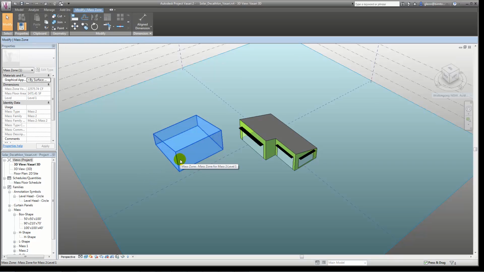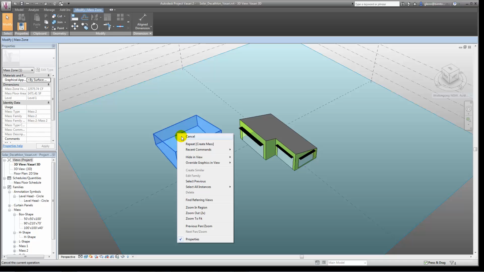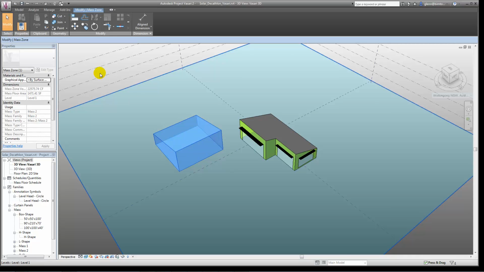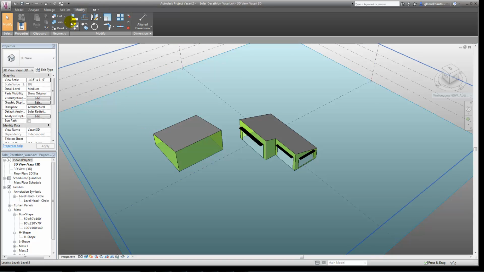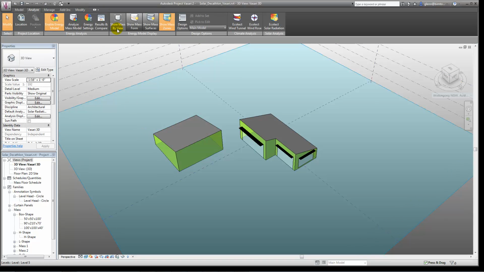Let me see if I can get rid of that now. Let's come back over here. Oh, I'm modifying a mass zone. Hang on. Let me pop back out.